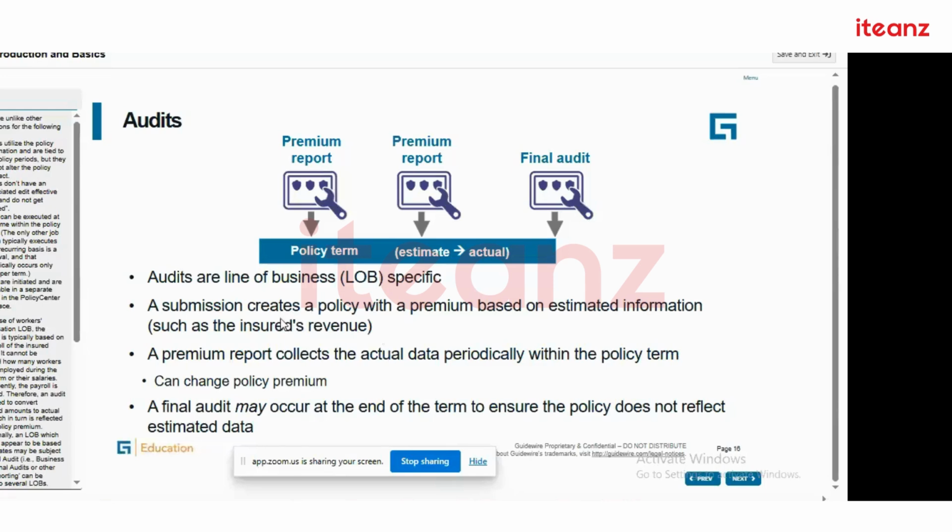And then a submission creates a policy with a premium based on estimated information. Say, for example, for the previous financial year, these are the premiums that were generated, and with the same data, for the next financial year, considering inflation, what is the estimated premium? If you want to compare the actual premium with the estimated premium, it can generate a report based on that, the deviation from the actual to the estimated premiums. You can get the deviation with the help of auditing, basically. So that is where auditing comes into the picture, mainly this estimate versus actual, where you can find out the deviation for the auditing.